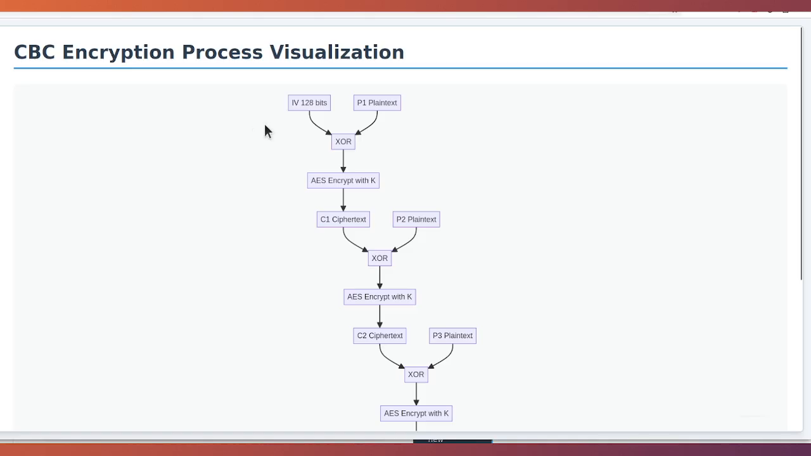The process begins with our initialization vector and first plaintext block. The IV and P1 are combined using XOR, which produces an intermediate value. This intermediate value then enters the AES encryption function, along with our secret key K. The AES function performs its rounds of substitution, permutation, and mixing, which ultimately produces our first ciphertext block C1. This C1 is now used in two ways. It is part of our output ciphertext that we send to the recipient, and it is also fed back into the encryption process for the next block.